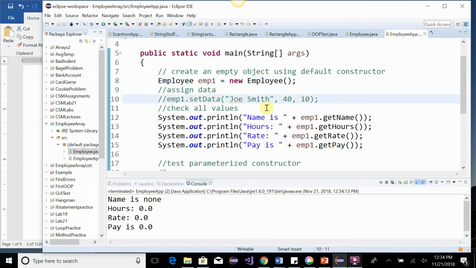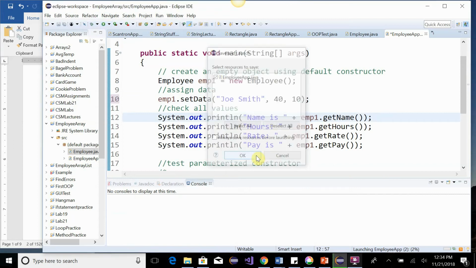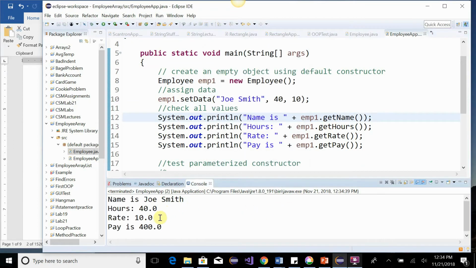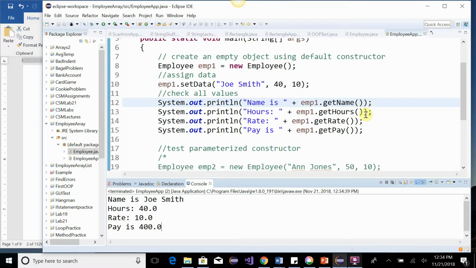So let's assign data using this setData function. Again, right now for my testing, I just want to put some data in directly. Later on, these can be replaced by variables that have user data in it. And so if we run this, I can see that all the data has been assigned and the pay is being calculated correctly.